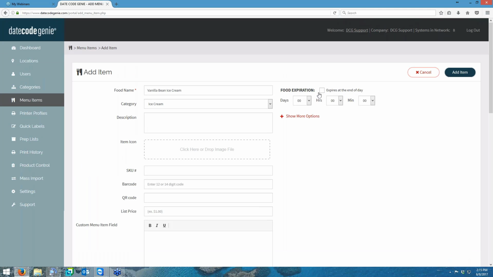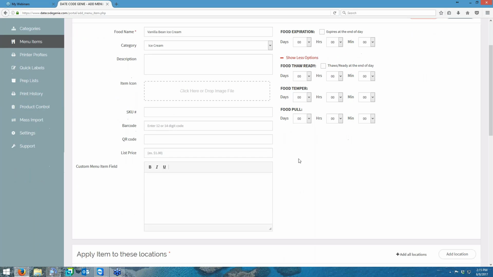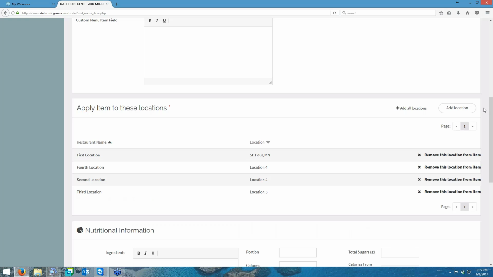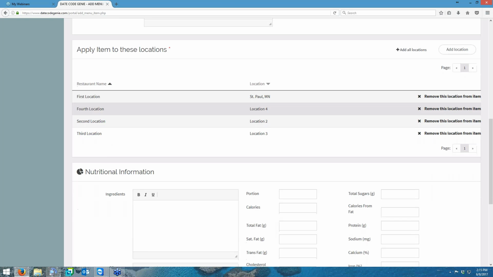Then we have our food expiration up here. You can put expires at end of day if you want to indicate the number of days or hours. If there are more dates you'd like to enter in, hit the drop down and you'll see more dates appear. Scrolling down further, you have apply these locations. You need to indicate which locations this menu item will apply to. So you will need to click either add all locations or add a certain location.